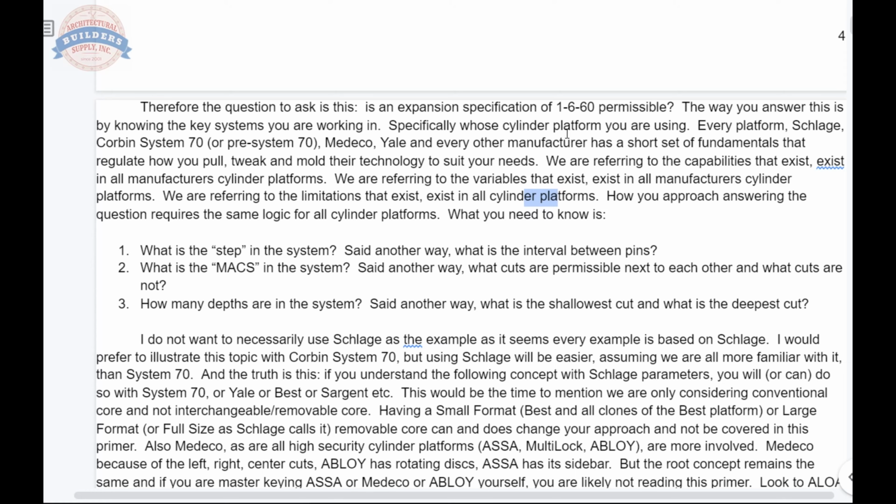So in Schlage, it's 7. So you can have a 2 cut next to a 9 cut, a 1 cut next to an 8 cut, a 0 cut next to a 7 cut. You can't go any greater between 2 successive cuts than 7. You can have 7, but you can't have 8 or 9.